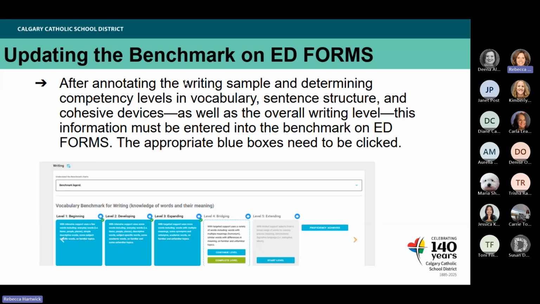It looks exactly the same as last year. There's the blue boxes and you can either select continue level or complete level or start level or proficiency achieved. And so just after they've done the writing and you've determined what level they are, you would just select one of those. And just a reminder that those little blue circles that are beside each level, if you click on those, they give you examples of what each of those levels would, if a student had achieved them, that they would be able to use either those words or those sentences.